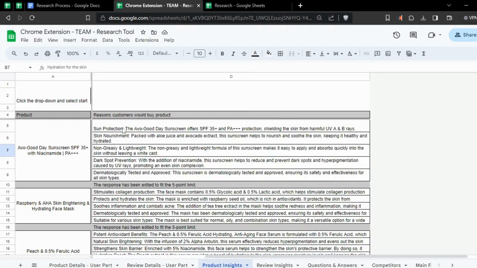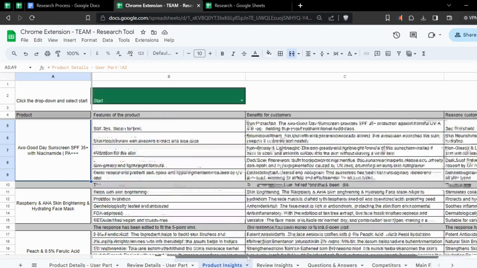Reasons customers buy the product: sun protection, avocado, it provides skin nourishment, this being a sunscreen. So these are the things you should be talking about in your ad creators. You should keep this approach while developing the ad creators.